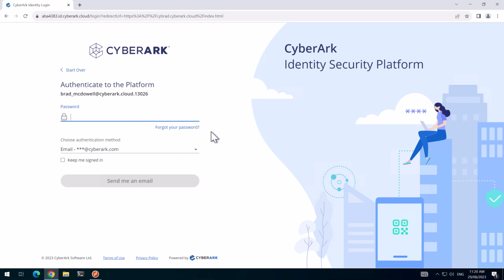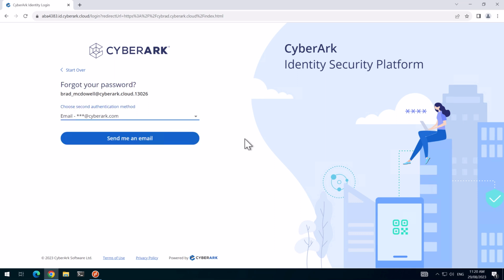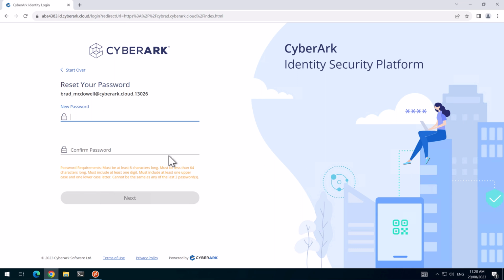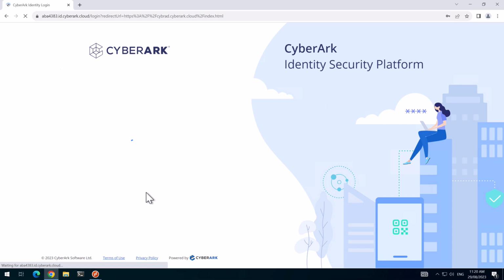I don't know my password at the moment, and it's most likely you won't either. So we'll go forgot your password, and I'm going to use text message as the challenge method. I can now set the password, so I'll stick in a password I want, and now I can log in for the first time.